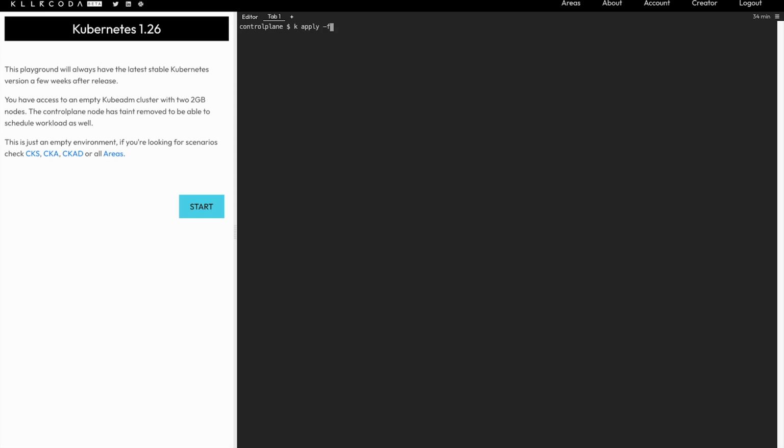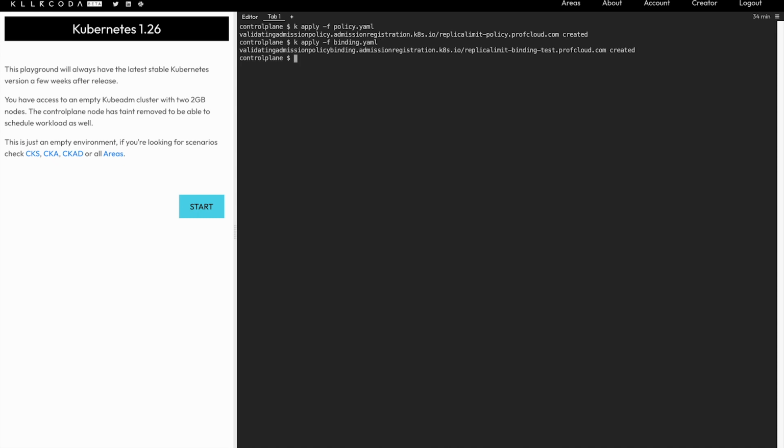Apply -f policy.yaml, and I guess it is applied. Now the binding, apply -f binding. Sorry, now the binding is also applied. Interestingly, let's do it like this: k create deployment nginx --image=nginx --replicas=1.